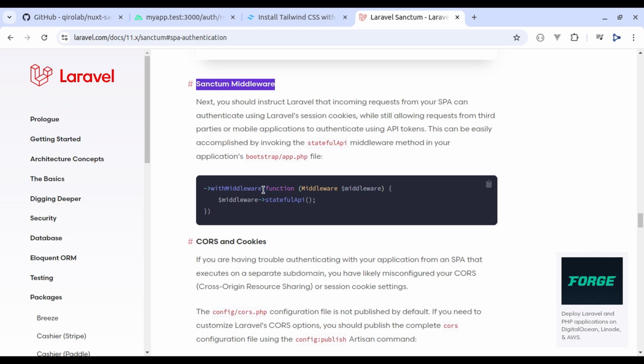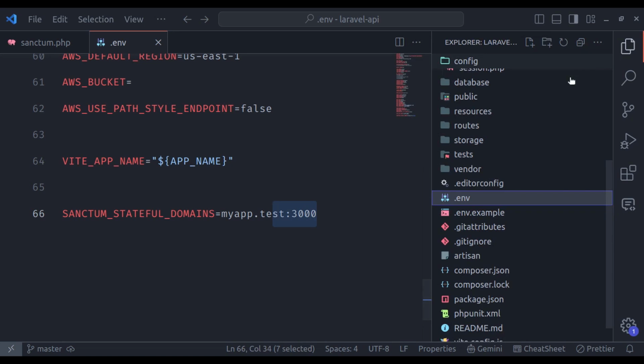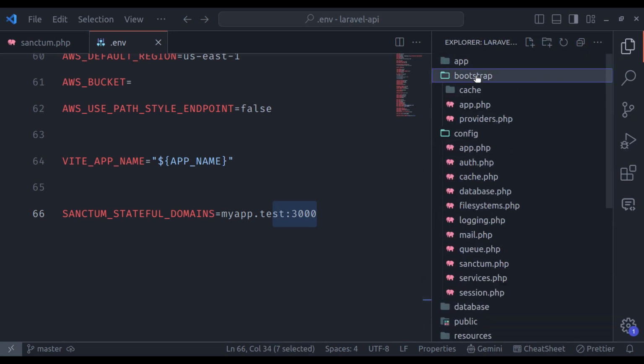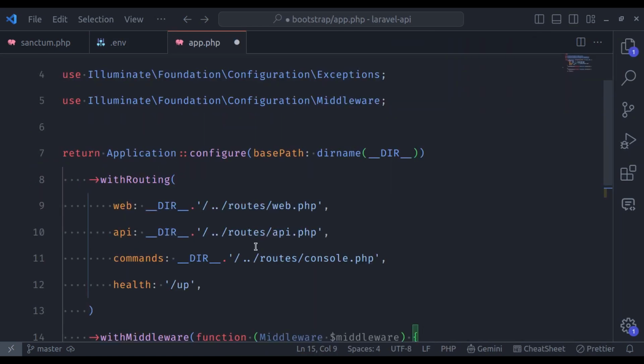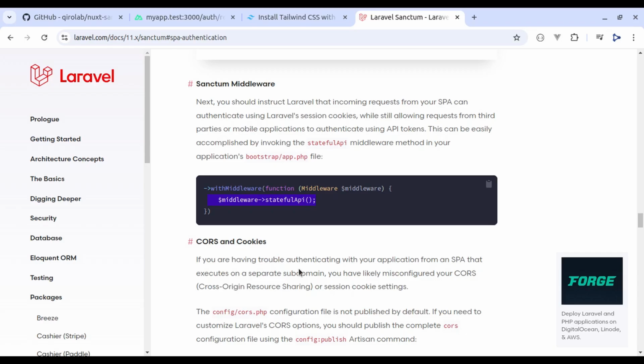We need to take this stateful API middleware and add this to the bootstrap app.php. So let's navigate to the editor, and here let's open the file inside bootstrap app.php, and here we can add the stateful API middleware within this withMiddleware right here like this. It is done. The next step is related to cross-origin resource sharing and cookies.